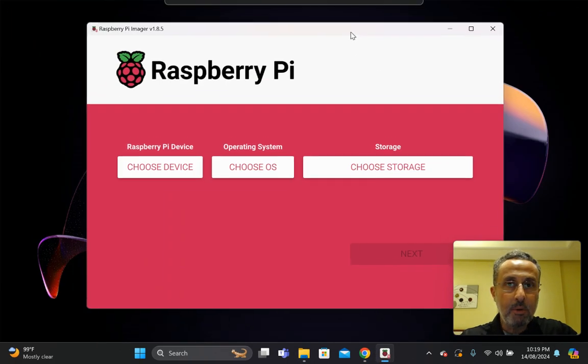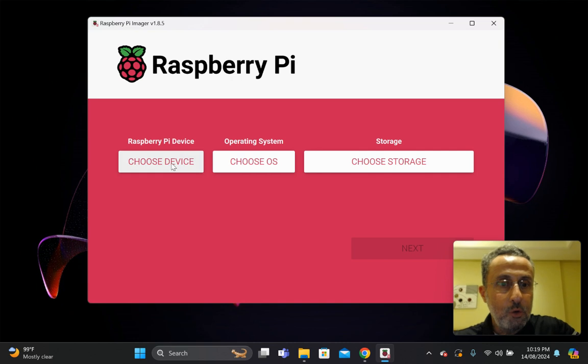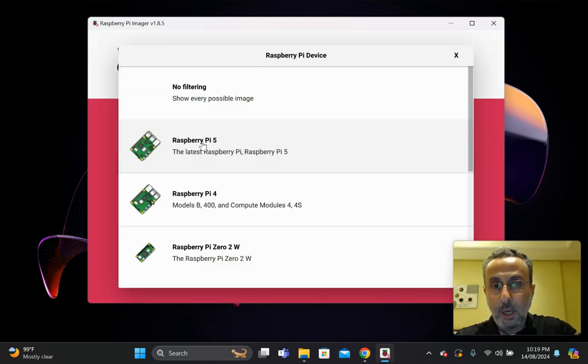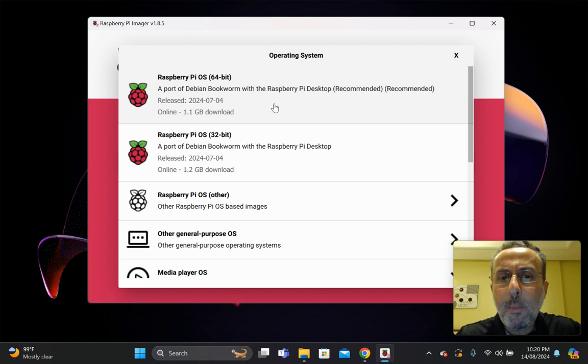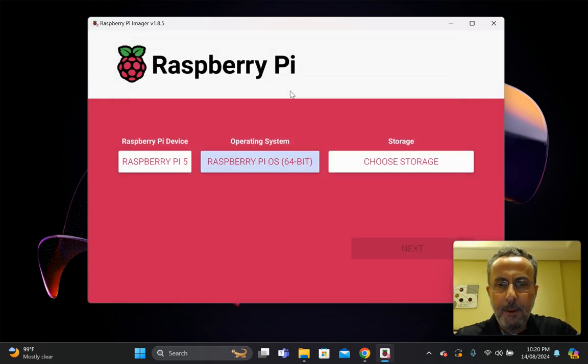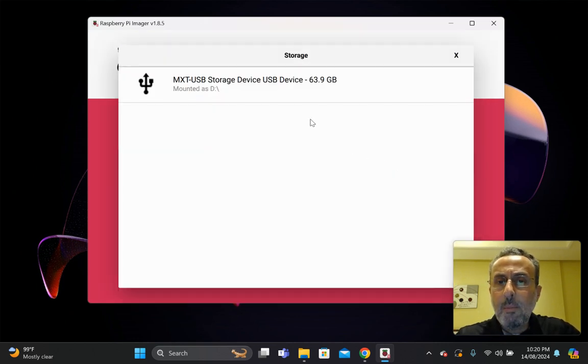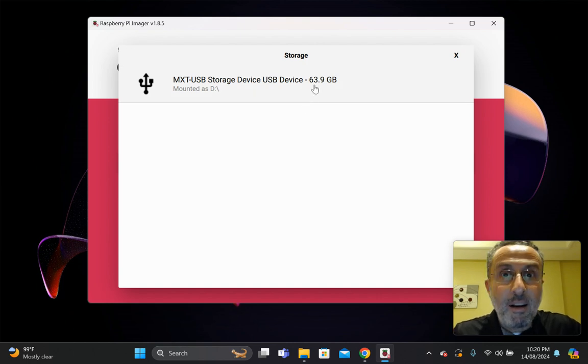So now the imager is running. Choose your device. I am using Raspberry Pi 5. Choose your operating system. We will go to the recommended one here. As you see here, it is recommended, it's called Pi OS 64-bit, and the size is 1.1 gigabytes and some details. I will go for that. And also I will choose my micro SD card. This is my micro SD card. It's 64 GB free space and it's mounted on D drive, as you see here.